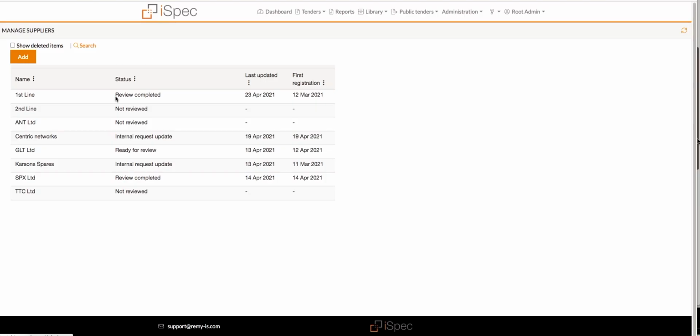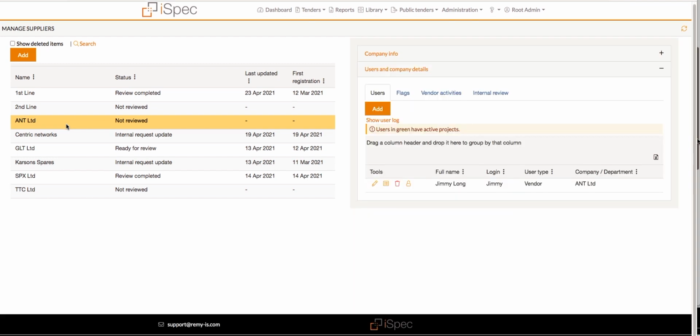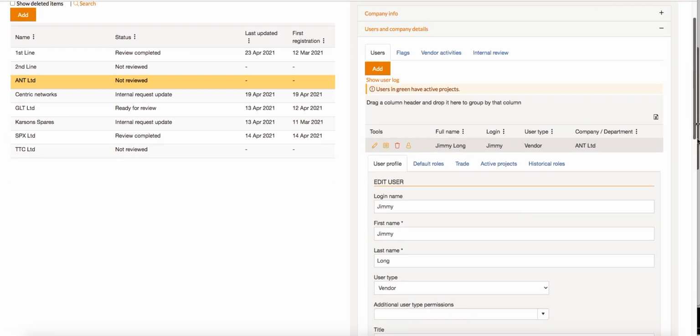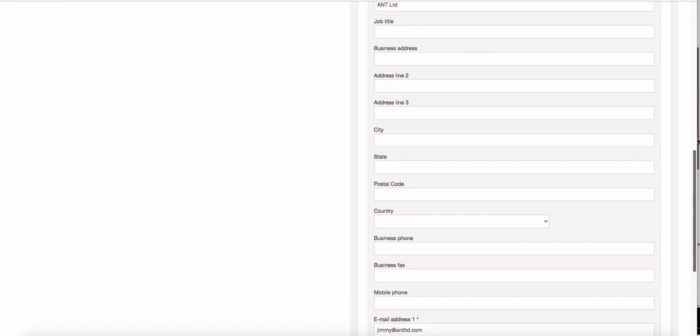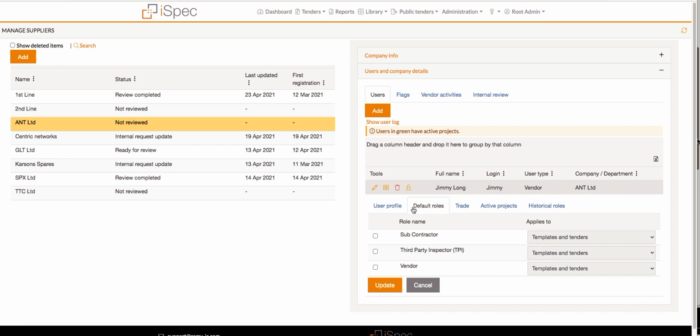Editing vendor profiles. A vendor profile is edited the same way as the internal users and has similar tabs and settings. Click the edit icon to update the user profile form. Edit any personal details, change the user type group, update the user's email address, or reset the user's password. The default roles is the next tab.